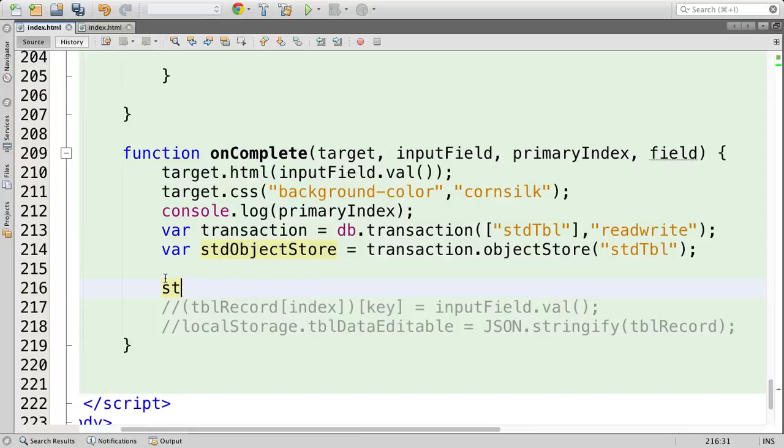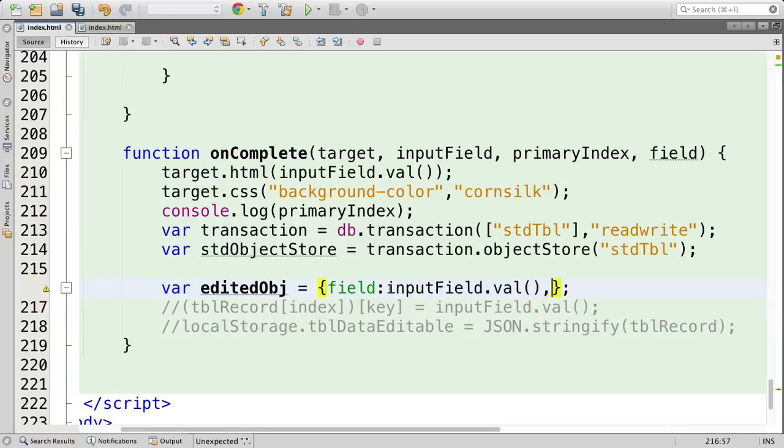Let us first prepare the object, then we will decide about updating it or not. First, the edited object. This object is going to contain the field, and okay, this is going to be a little tricky here. We'll try. And the input value, because it is not picking this field, that is one way to fix it. And the primary key, I remember I gave std id, that is called primary key index.